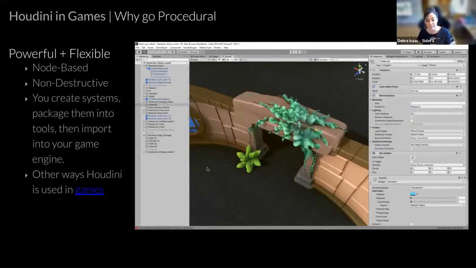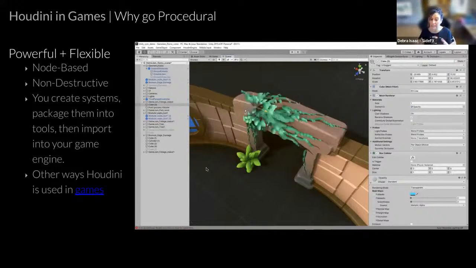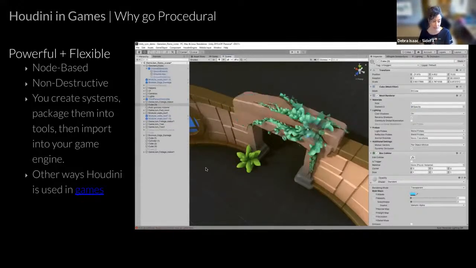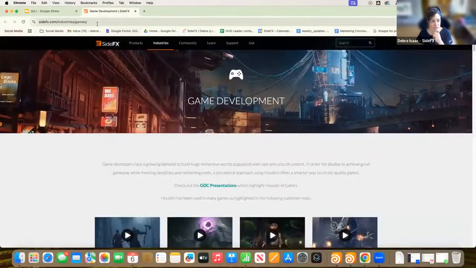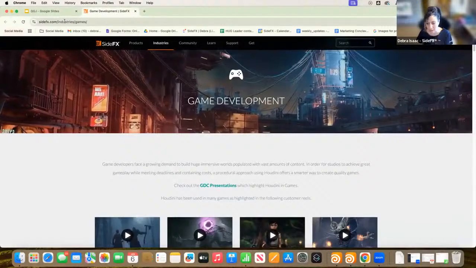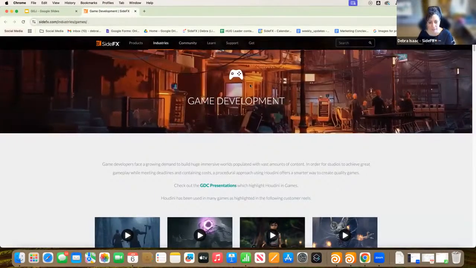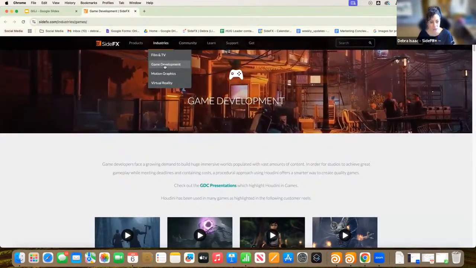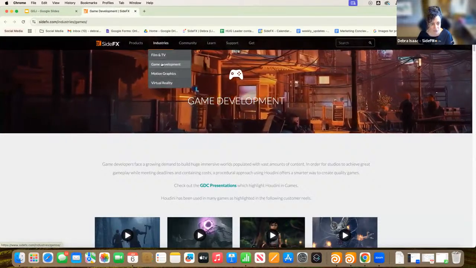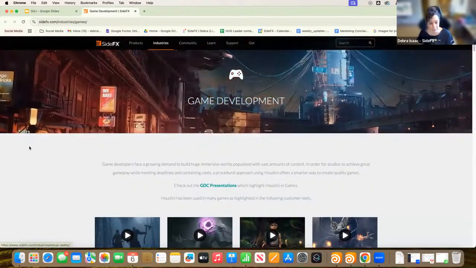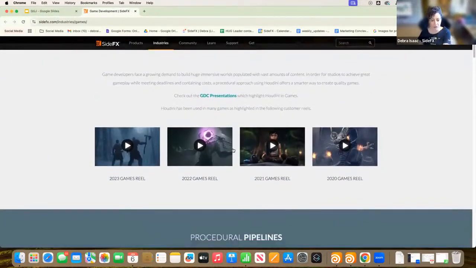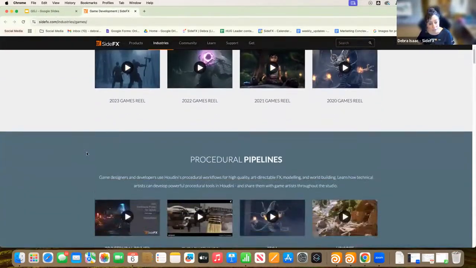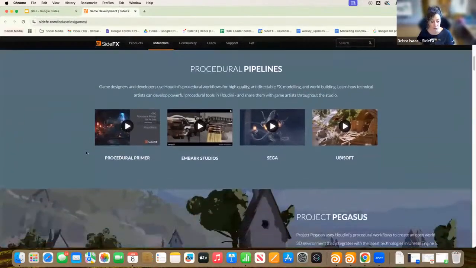Think about it like creating systems. We're going to create a system, and you package those systems, and then you can import them into your game engine. If you go to the Side Effects website, in the industries, if you go to game development, as you can see, there are many industries that use Houdini. I encourage you to go to the website, check it out, and look at all the other reels from previous years. So much great work.